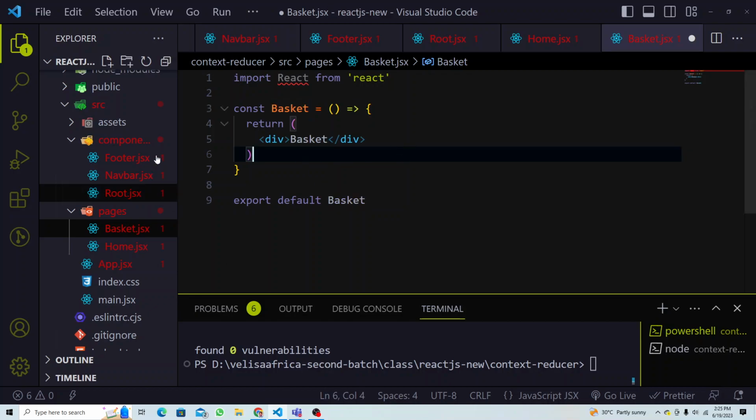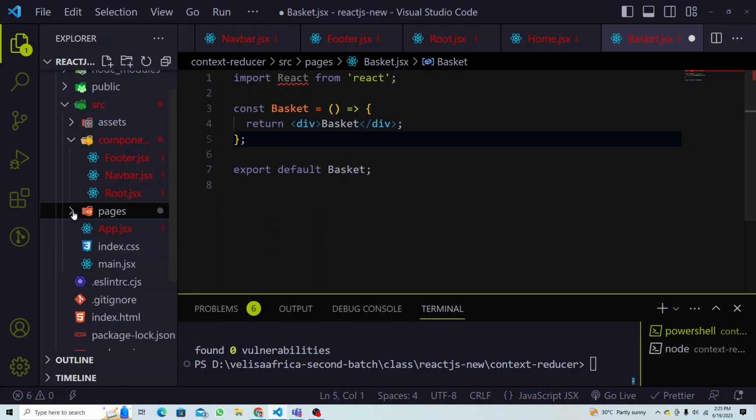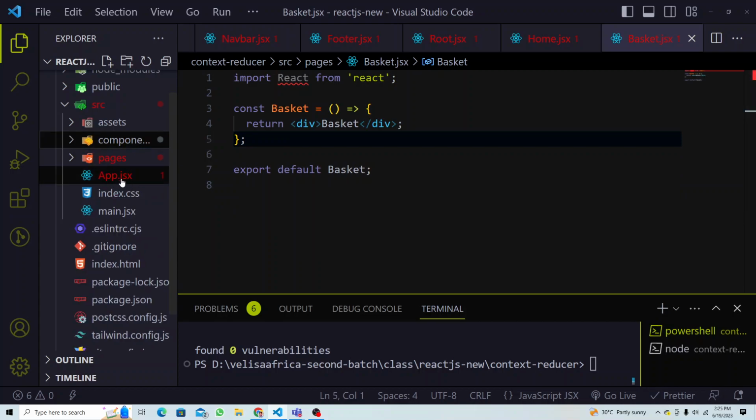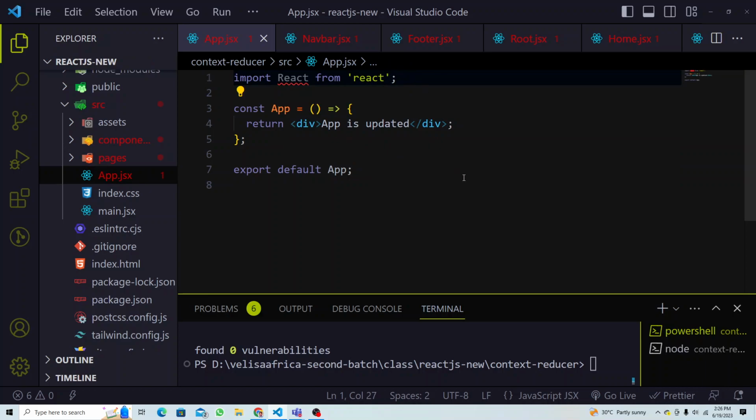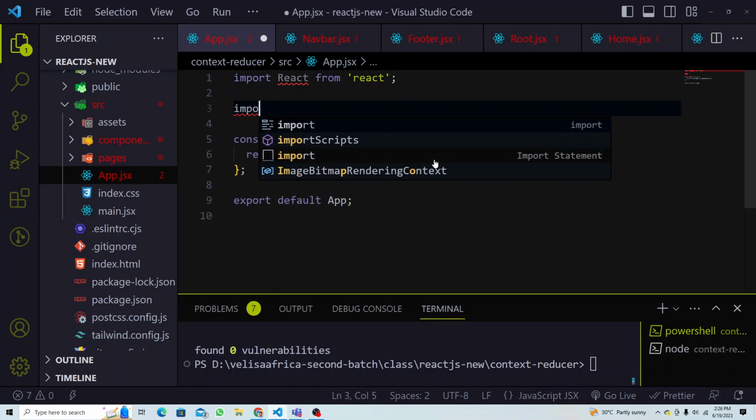So let's create the root first. Once we have done that, let's go to the app.js, and let's create here. I think, let me see. Yeah, it's really fine. Yeah, let's do it. Import.